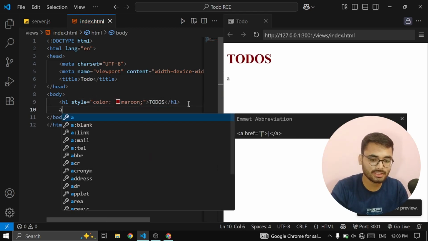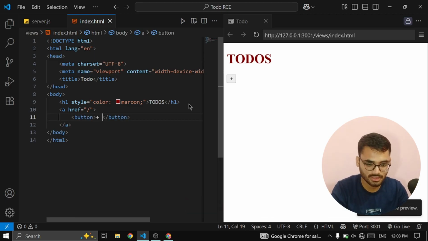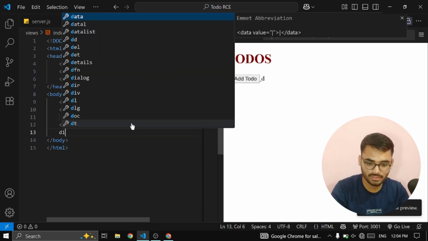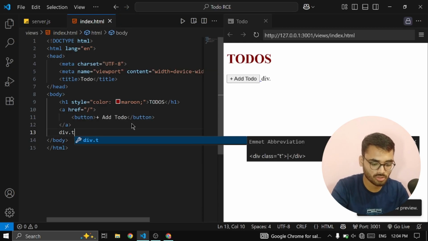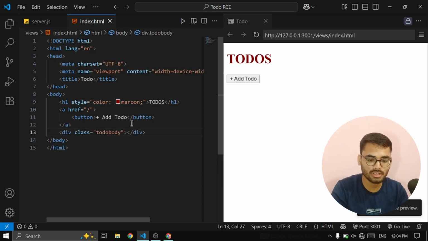Right now we are going to create an anchor tag. Let's give a slash, and here we are going to create a button element, and here I'm going to say plus add to do. So here we are going to create a div. So div dot todo body. We are going to give a class todo body.